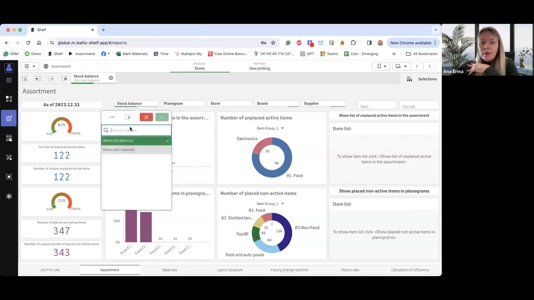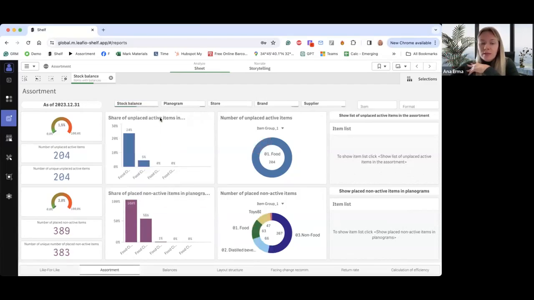And vice versa, we can filter items with balances. So it means that new items are delivered to the stores or to the distribution center, but they are not yet on the level of the planogram. So we should hurry up and go ahead and place this item in the planogram.